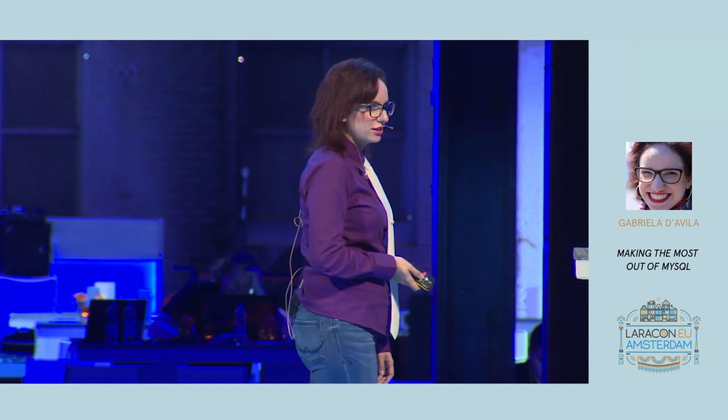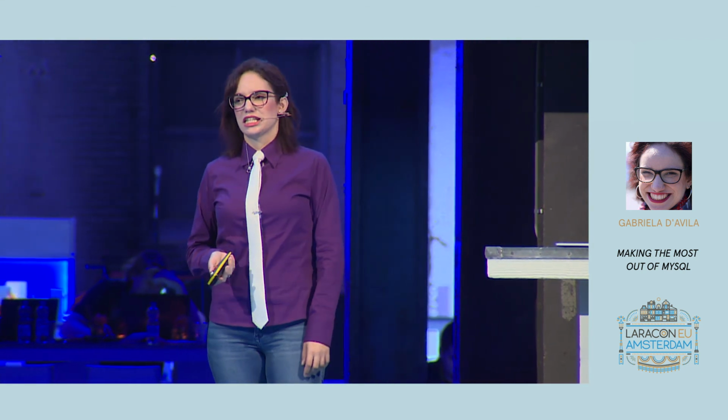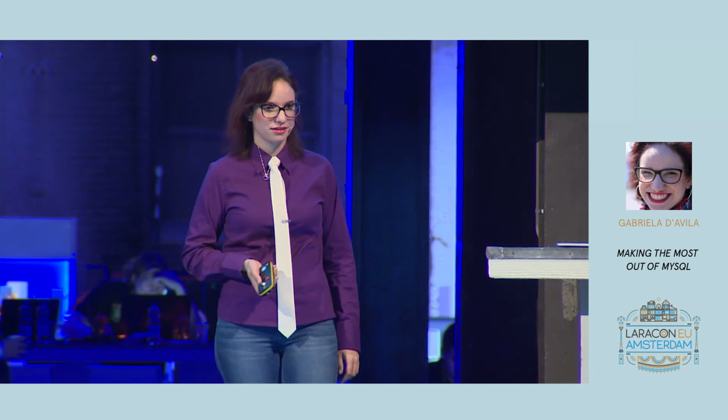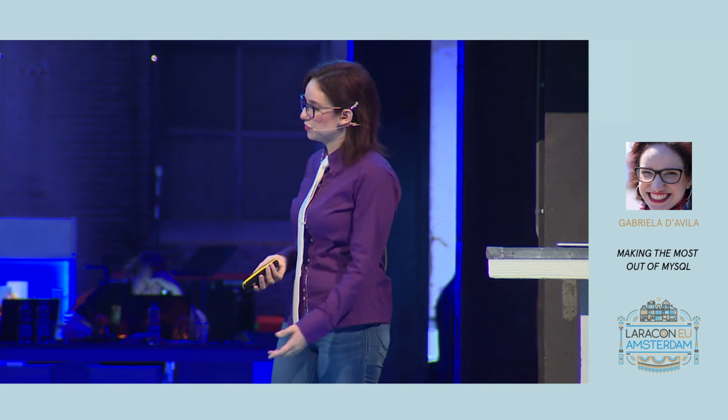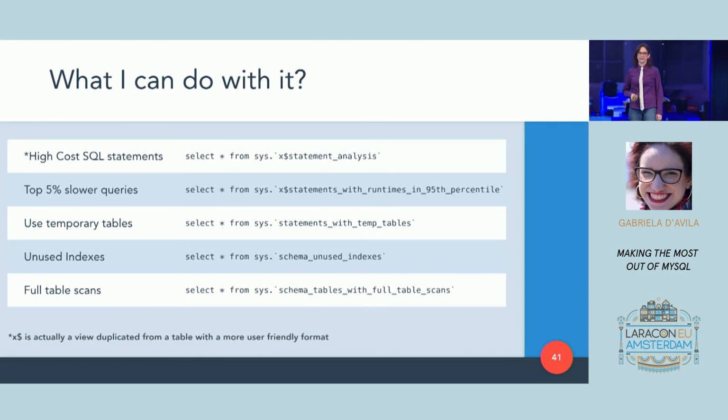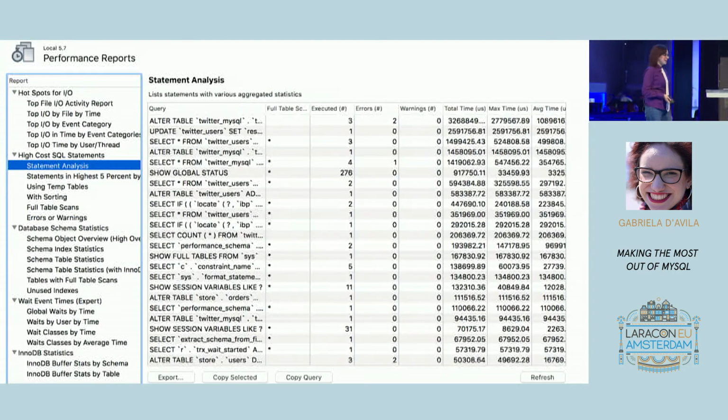Indexes that you created and you're not using. Remember, too many indexes probably means slower writes. It helps you with the read, but the write gets slower. And full table scans, somebody forgot to do a where, usually. And that's not very friendly.